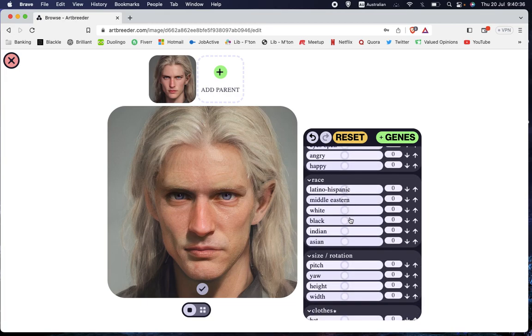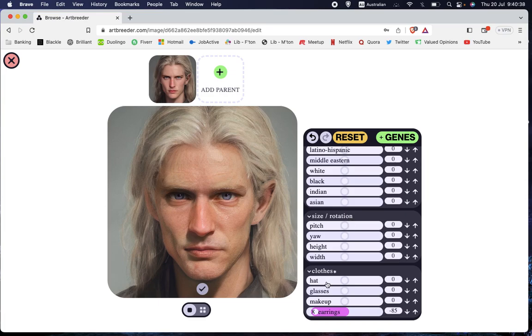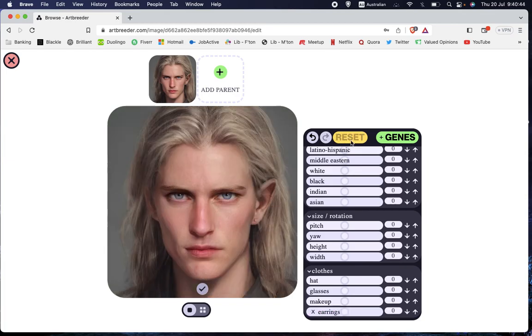But let's say I changed my mind about that, so I can just X that, or you can also reset. You can reset, and it just goes back to where it was. Let's say I want him to have bigger earrings. Absolutely. So it's sort of made him look more feminine as well. It's given him a more prominent earring, but it's also made him look more feminine.